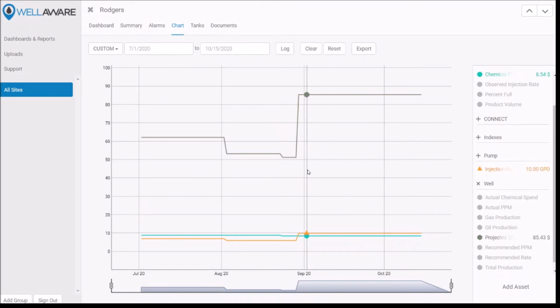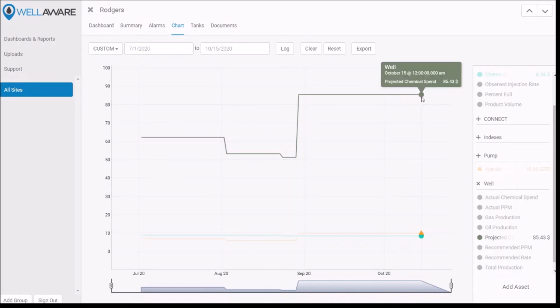So if we plot that here, we can see how the projected cost is really a multiplication of the injection rate set point with the chemical price. So we see how it changes when the set point changes and when the chemical price changes as well. So for this particular site right now, we're projecting to spend about $85 a day in chemical.